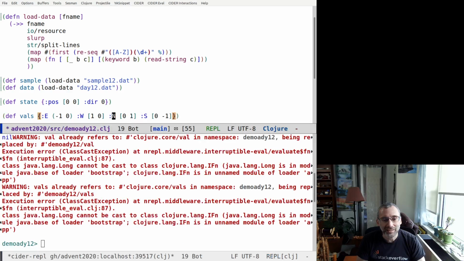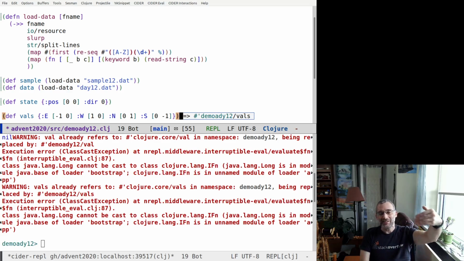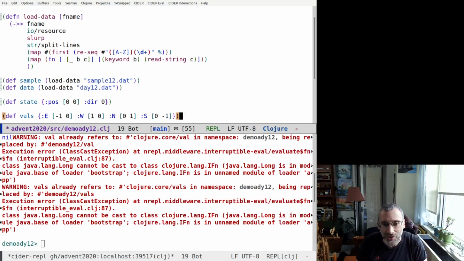Got a little mistake in here. All right, these are square brackets, because I don't want to call these as functions. I want them to be vectors. So that way, if I'm going east, I can just call out that -1, 0 to represent my deltas, my direction in east. Same thing for west, north, and south.